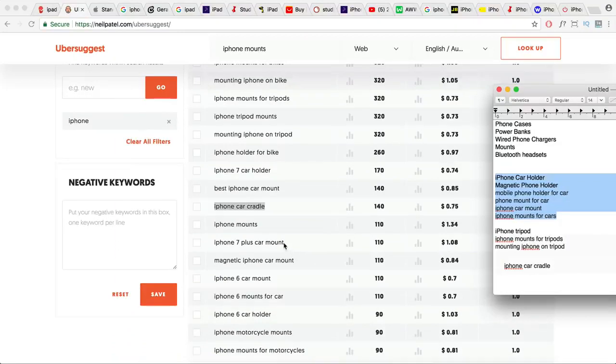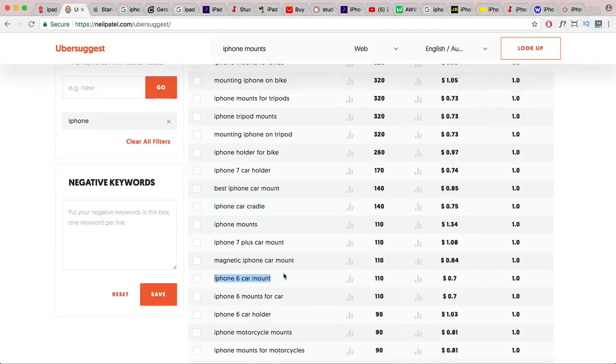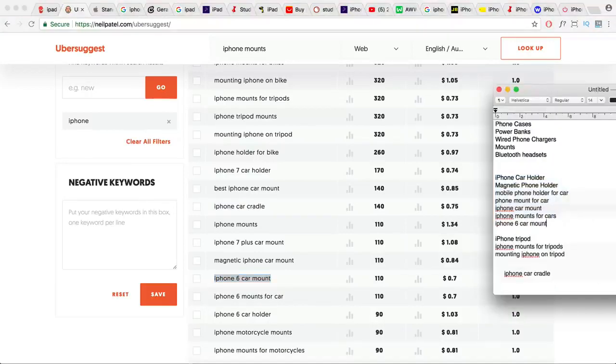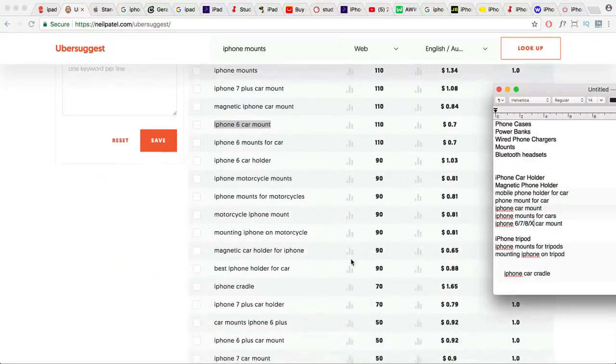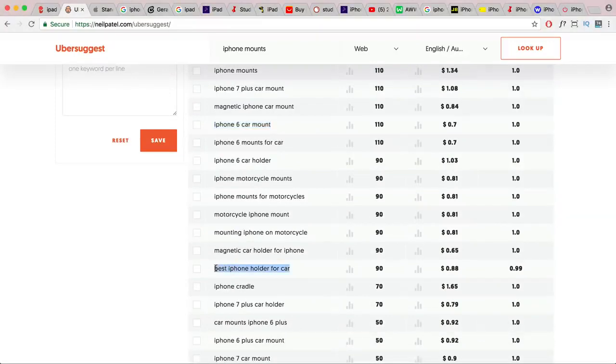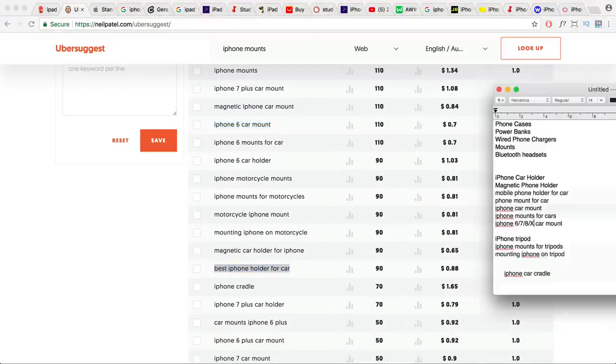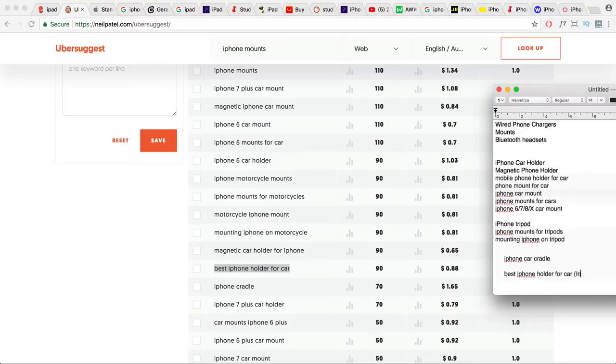Okay, so here we've got specific models. Okay, so I might just do like 78X. Okay, let's have a look through here. Best car phone holder for car. Okay, sometimes when you see keywords like this, these ones are more informational keywords, right? So informational, these are good for blog posts. Okay, and blog posts are important for your e-commerce store because you can drive more brand awareness to your store.